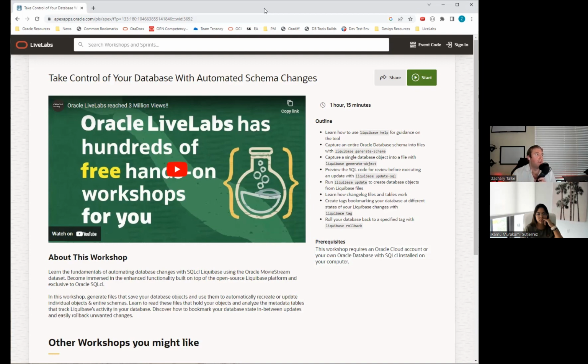So my workshop, which I've been working on, is called Take Control of Your Database with Automated Schema Changes. This is all around our Liquibase technology for SQLcl. When you're working with your database, you have all of your data, but outside of the data, you have your tables, and along with tables, you have constraints, procedures. There are other different types of, let's just say for right now, database things. We call the things in your database outside of your data itself database objects.